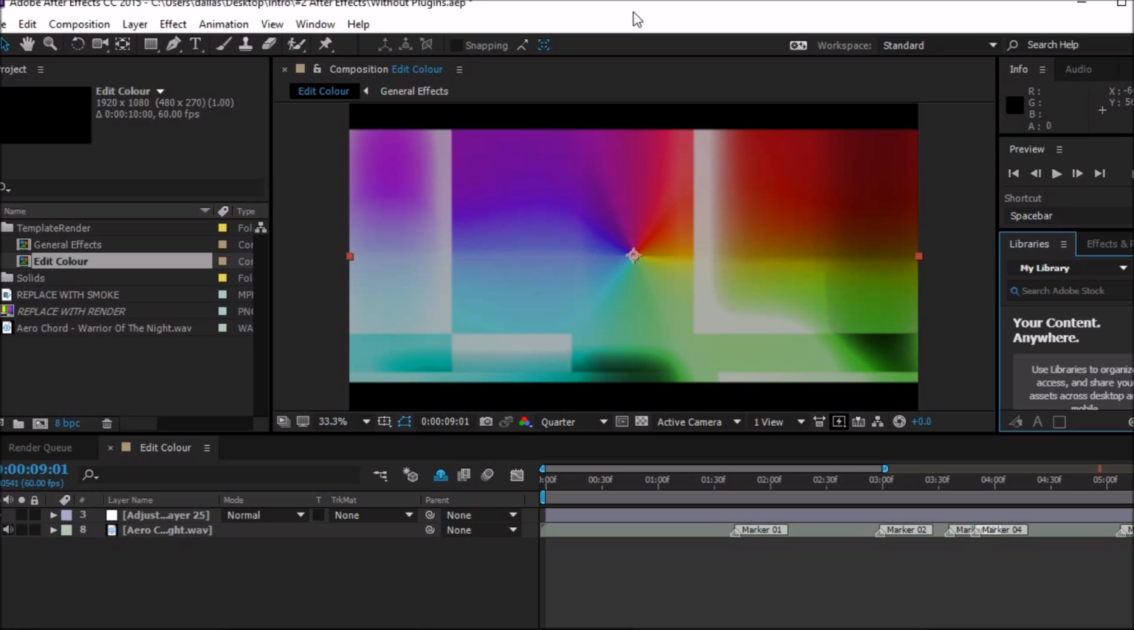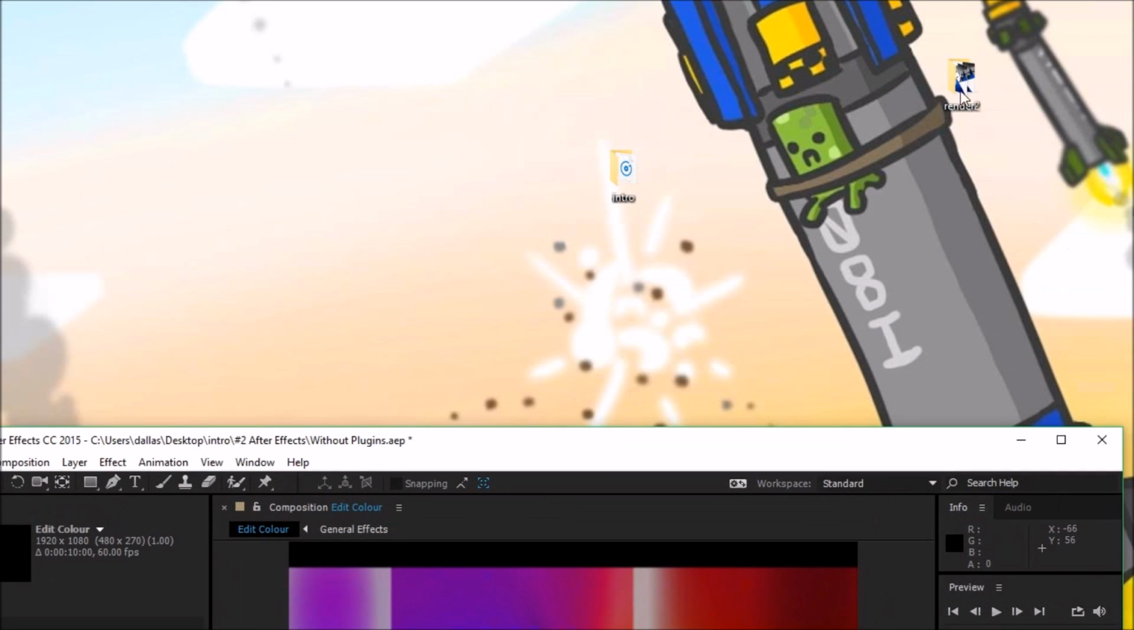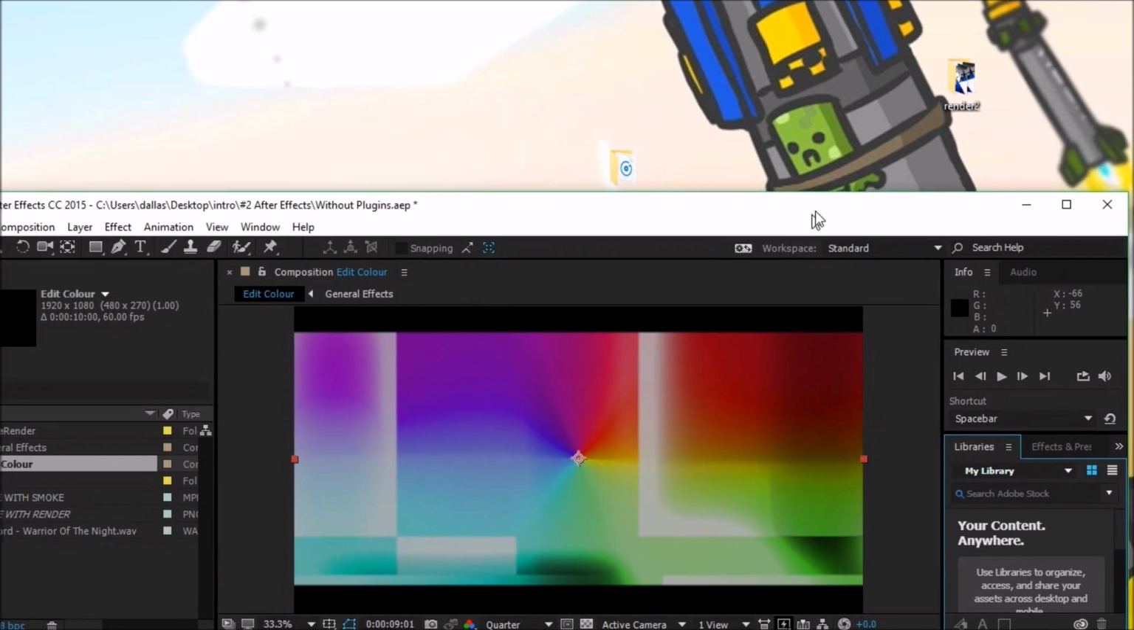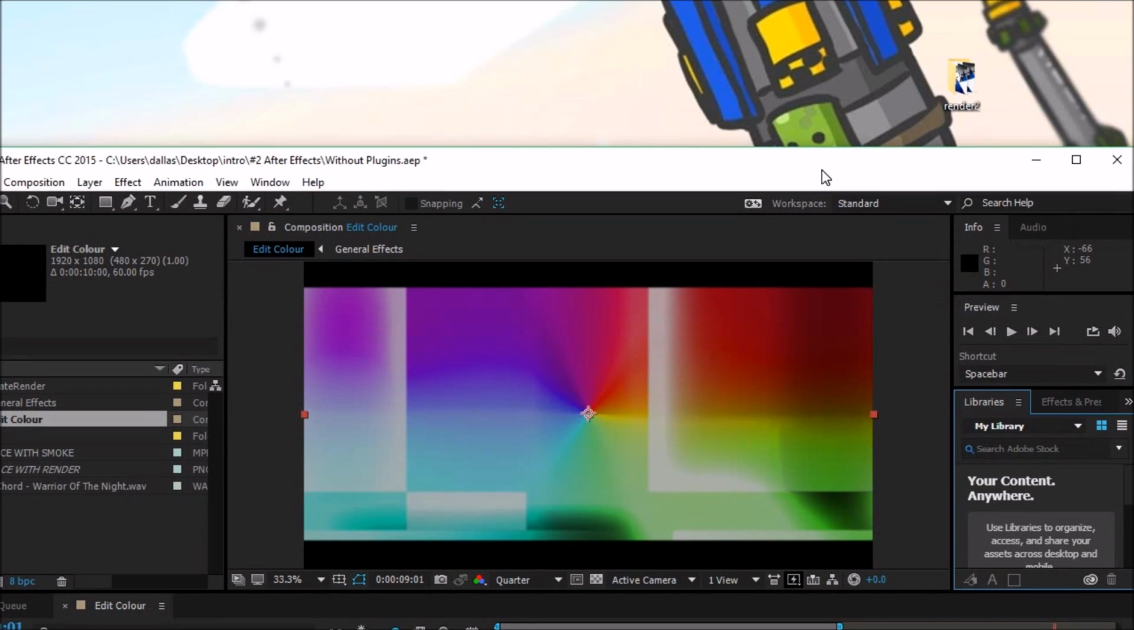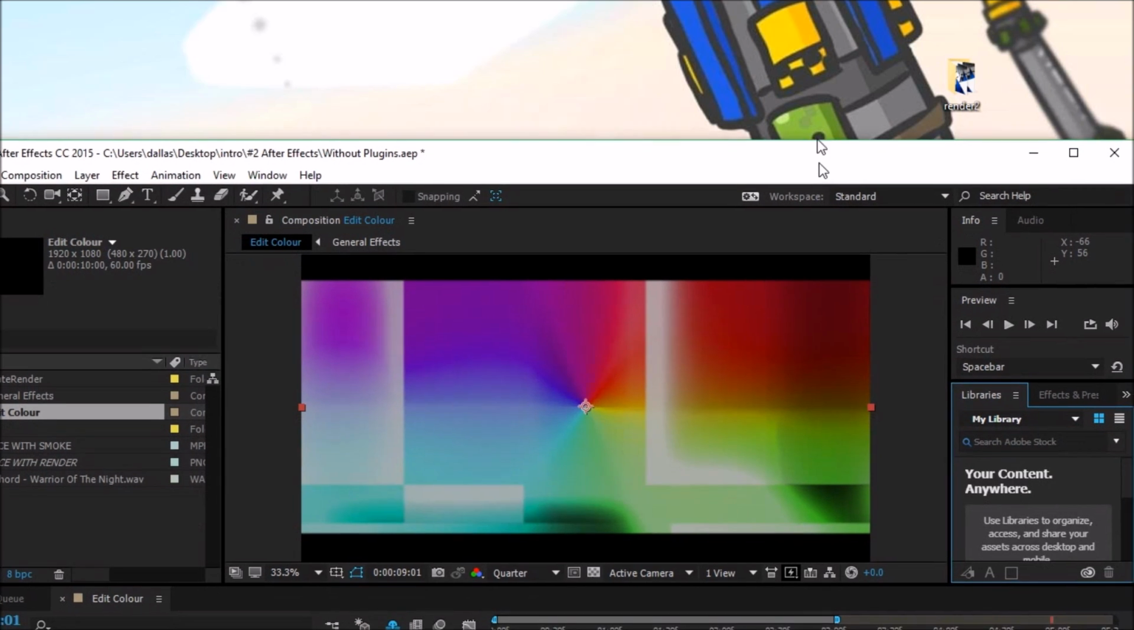This is what a template's going to look like after you've rendered off the Cinema 4D right here. Make sure you do this first. Do not go into After Effects first. After Effects is for after, and that's why it's called After Effects.